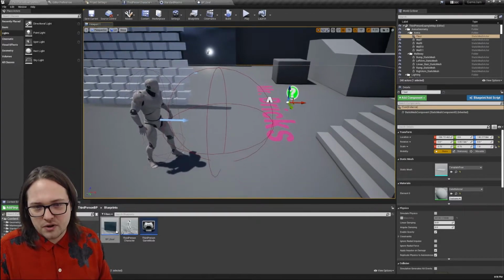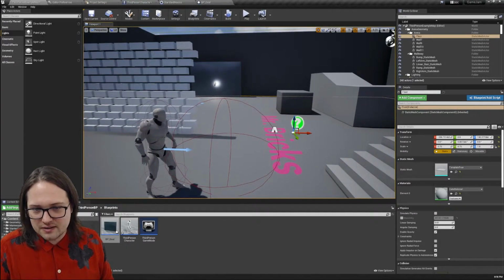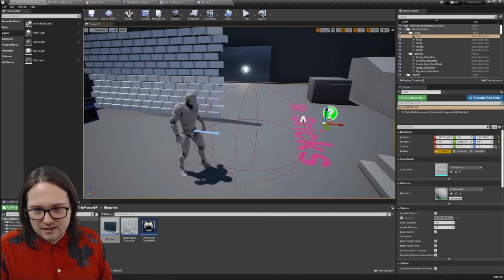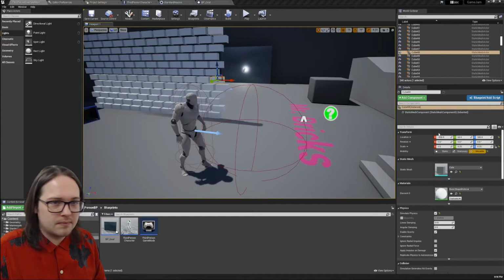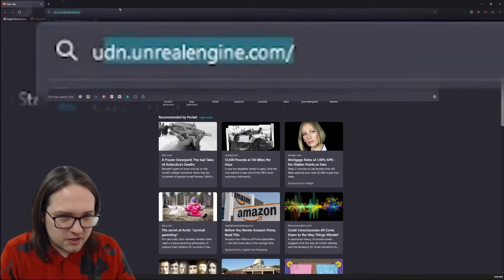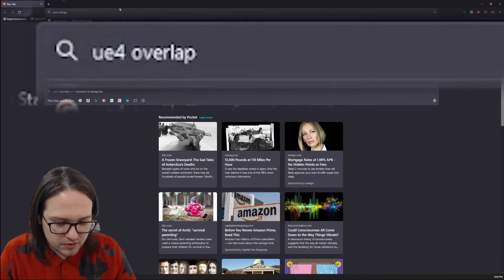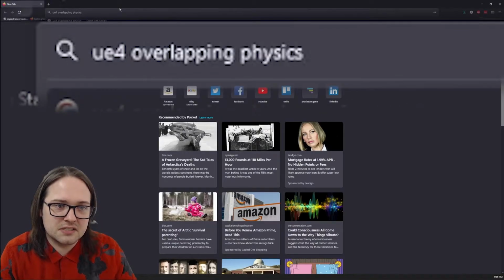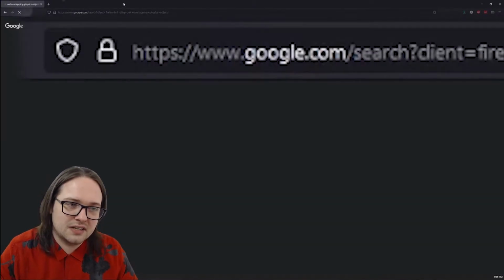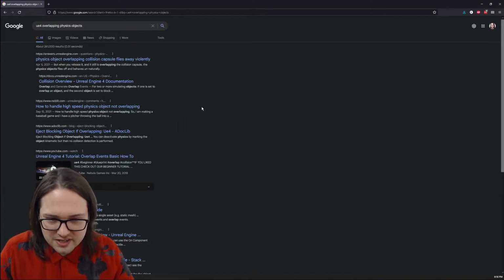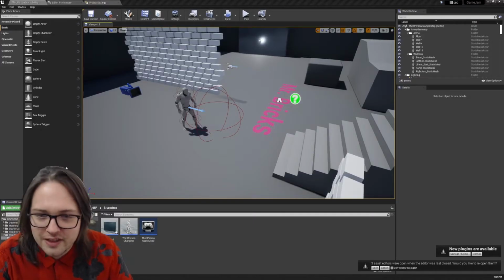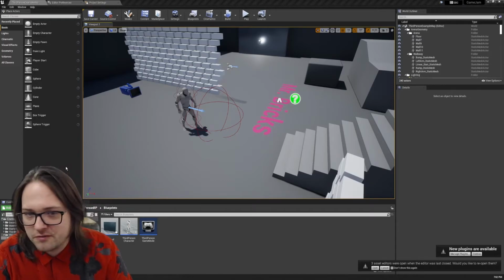So let's say you want to know how to get overlapping physics objects or something. You can pull up the browser here, type UE4 overlapping physics objects, and you have all these questions related to that.